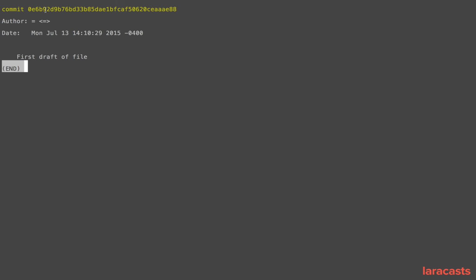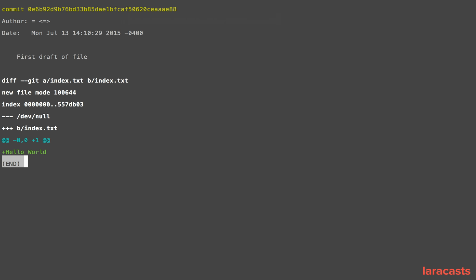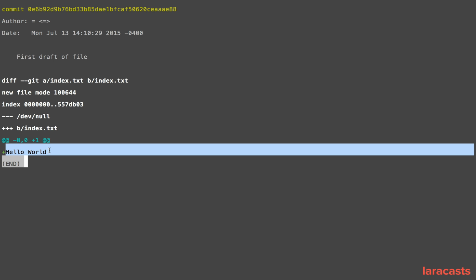And you can even inspect this. I will copy the commit and say git show, and this will show you the changes that were made. And sure enough, it says hello world spelled correctly.